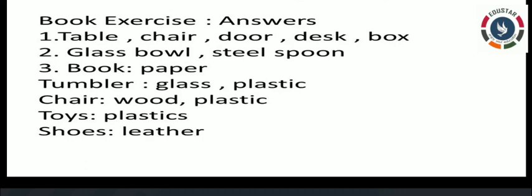For book, what will be the answer? So book is made of paper, right? So match it with paper. And then tumbler. Tumbler we can make with glass and also with plastics, right? So the answer is glass and plastics.